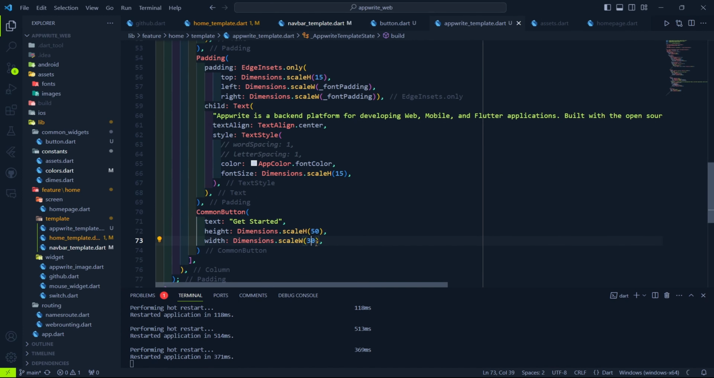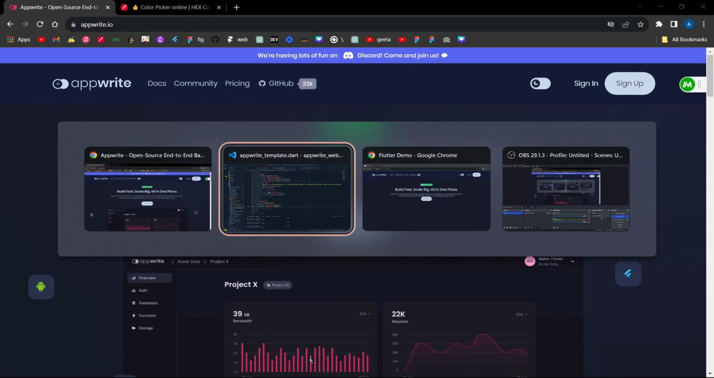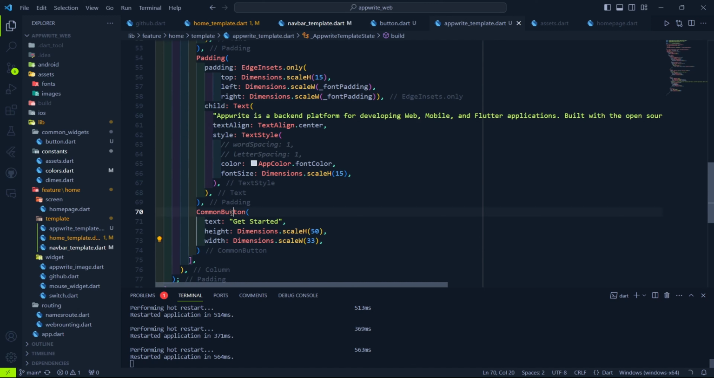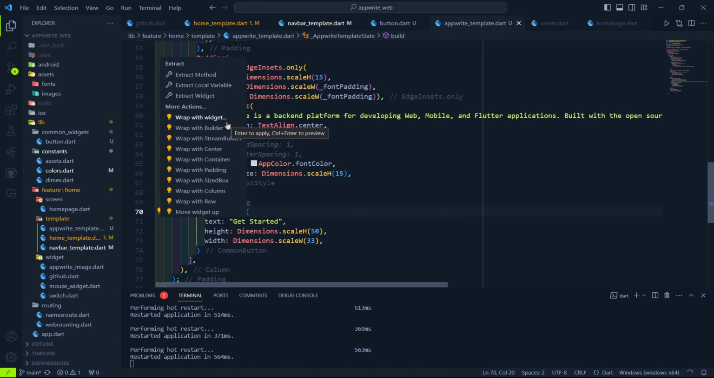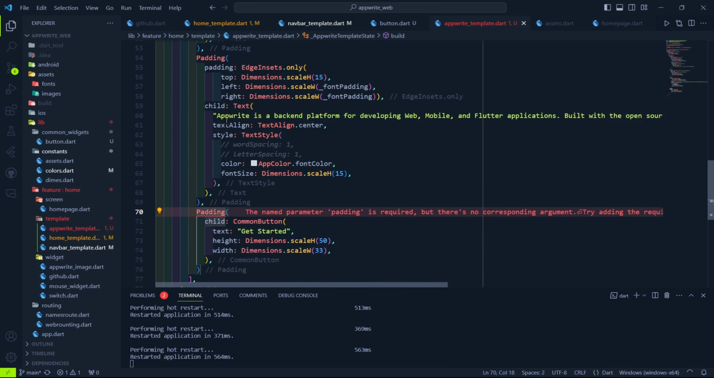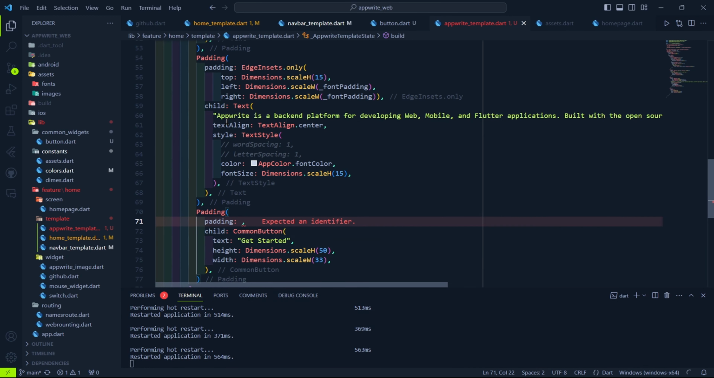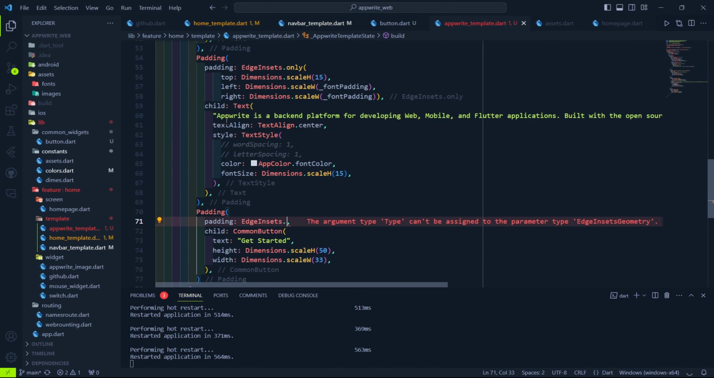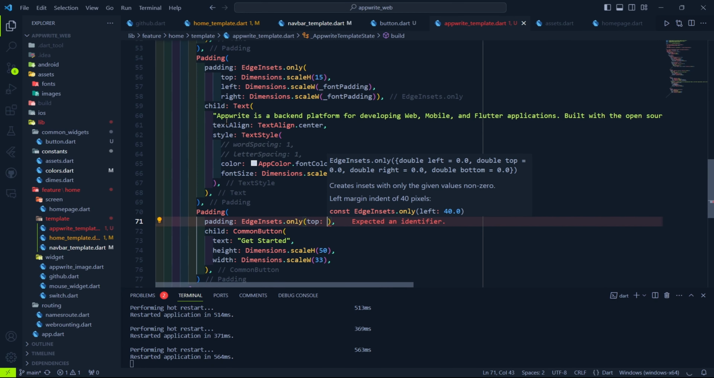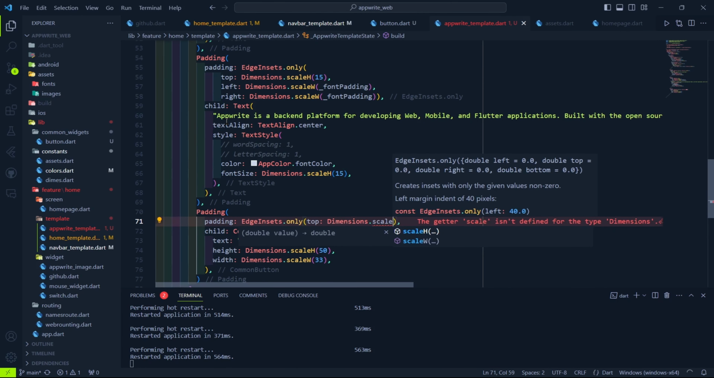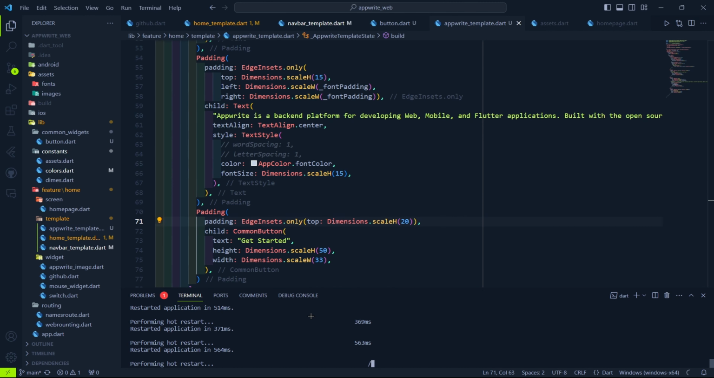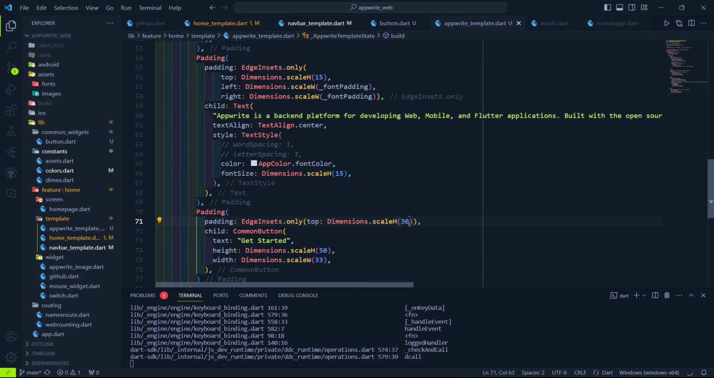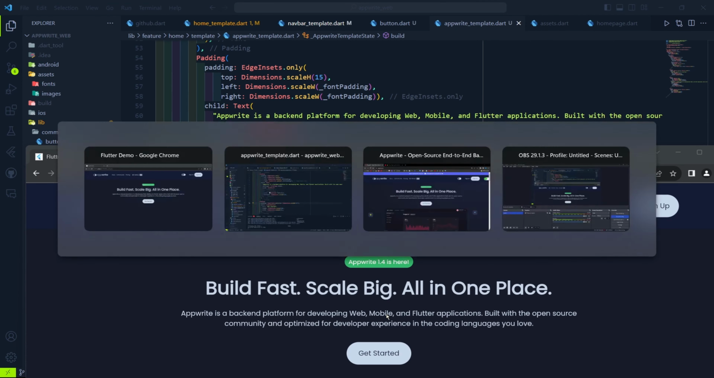Let's add some more width to it. Yep, it is pretty much good. So let's add some spacing. I'll do one thing. I'll add padding, and the padding will have EdgeInsets.only. I want padding to the top, Dimensions.scaleHeight. Let's say 20. I want 20 padding. So let's see if the 20 padding is enough. No, we want more padding. Let's say 30. Let's see if this is enough.